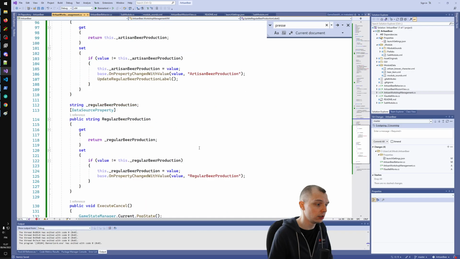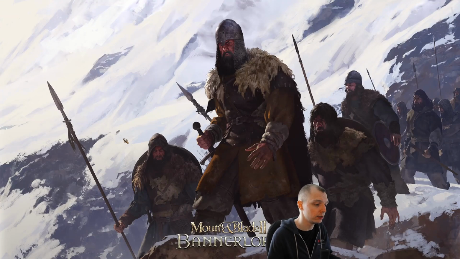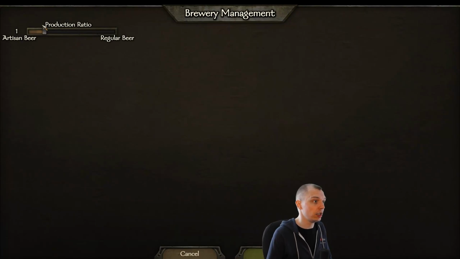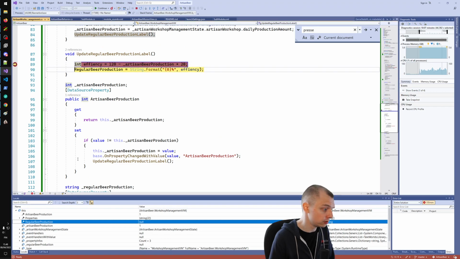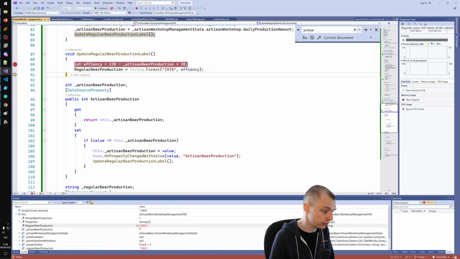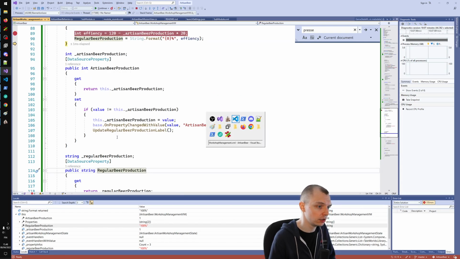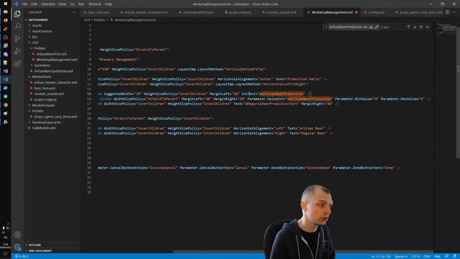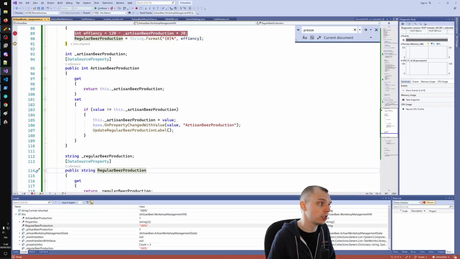Now hopefully this label we put on the right side should also follow whatever we choose on the slider. Okay, and that was not enough. What is going on here? Right now the string is null, and then it is 100%. So is the problem then in here? Yes. Oh, this looks complete. No, this one. Regular beer production. Yes, typo again.